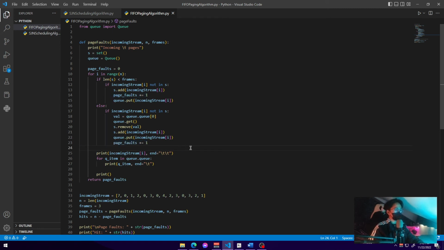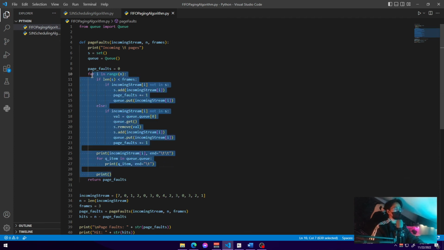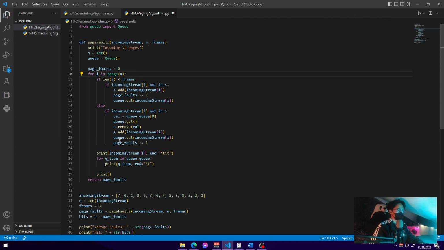However, if the incoming page is already in the set, then nothing will happen. This part of the code prints the current incoming page and the current pages occupying the frames. This will all be applied to all the incoming pages with the use of this for loop. After which, the total page faults will be returned once the method is called.